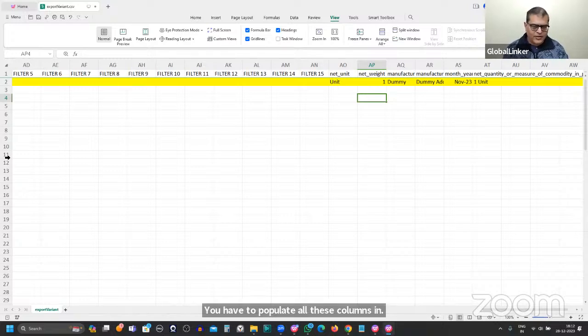Once you have added information in all these columns, it is important that you should not be missing out on any of the columns. If any column is blank, your product will not be displayed on the ONDC network. So it is extremely crucial that all the columns are filled in properly.